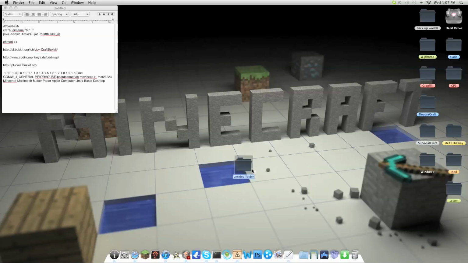So the first step is you want to go ahead and create a new folder, and call it CraftBukkit. Capitalize the C and the B, and then drag it wherever you want on your desktop. Make sure it's on the desktop, by the way.